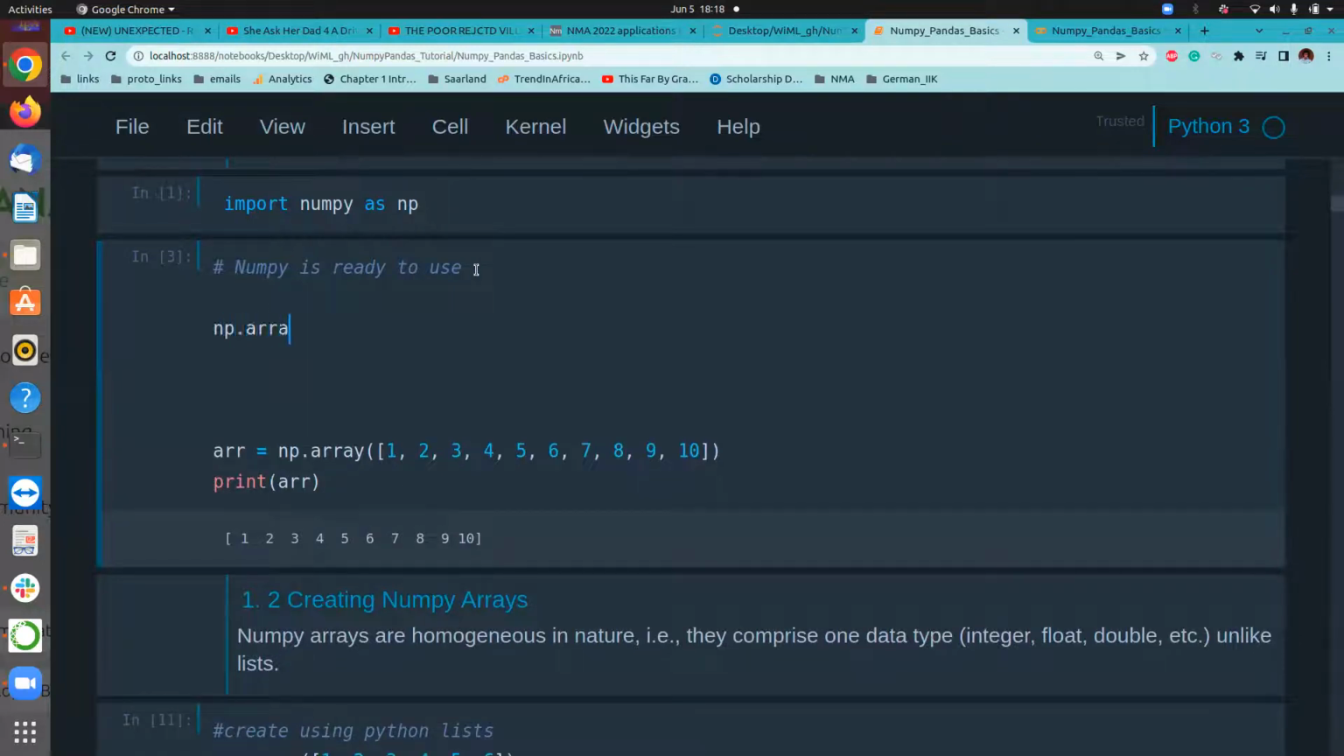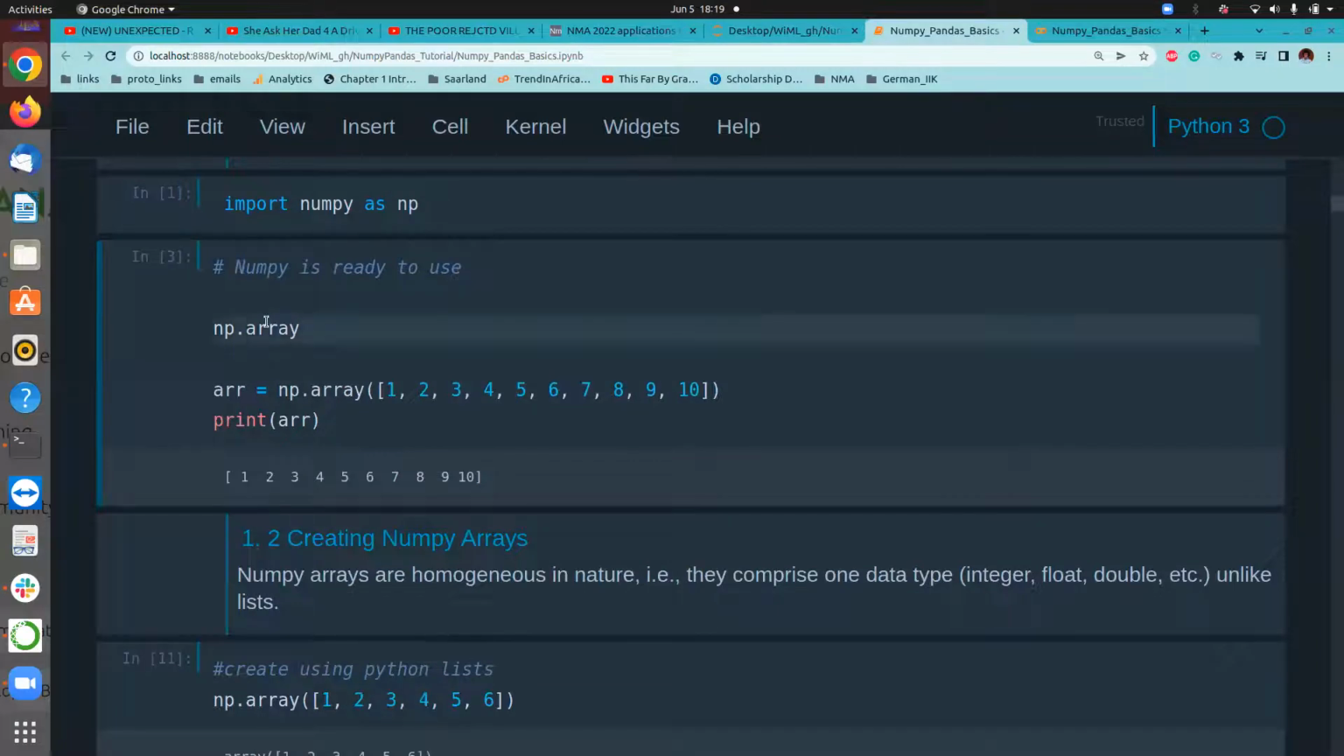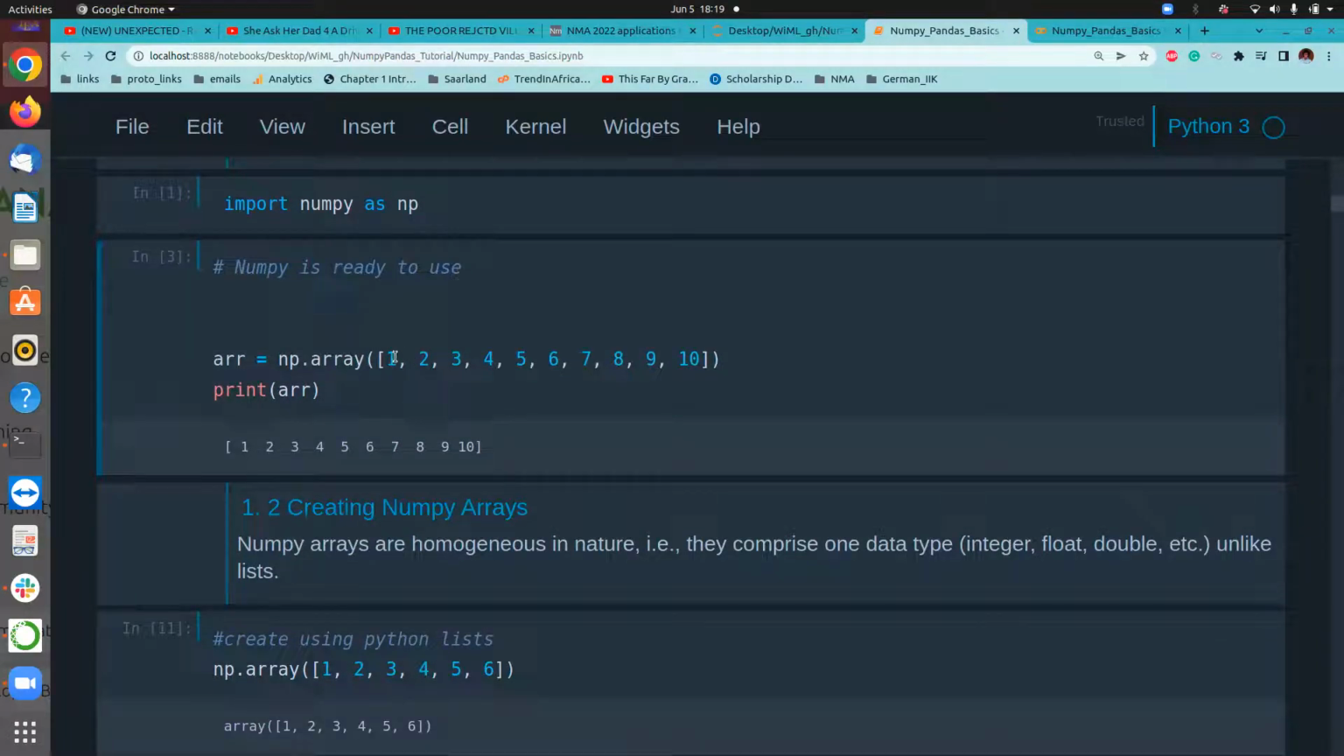We need np.array, and then we need first of all a close bracket, and inside that we put square brackets. This is a very important thing to be able to create any NumPy array. So you just call np.array. This array is a method in NumPy, and we are saying we want to create an array, and to create it, we need the round brackets and then a square bracket. So once we have this, inside the square bracket we can now put whatever information we want. In this case, we are creating numbers 1 to 10. So inside the square bracket, we have 1, 2, 3, 4 to 10.